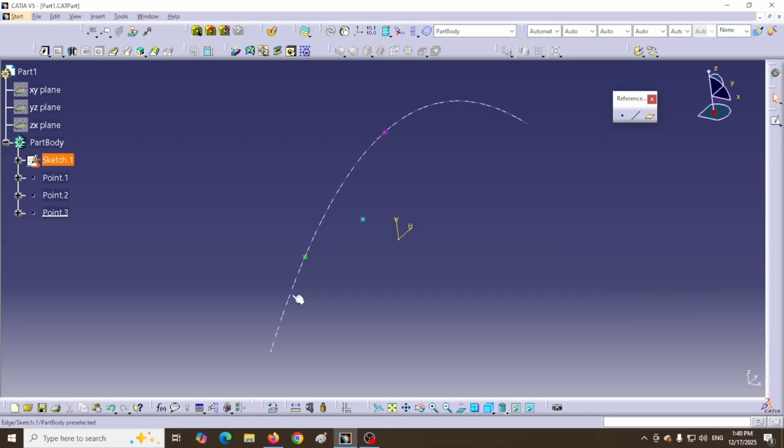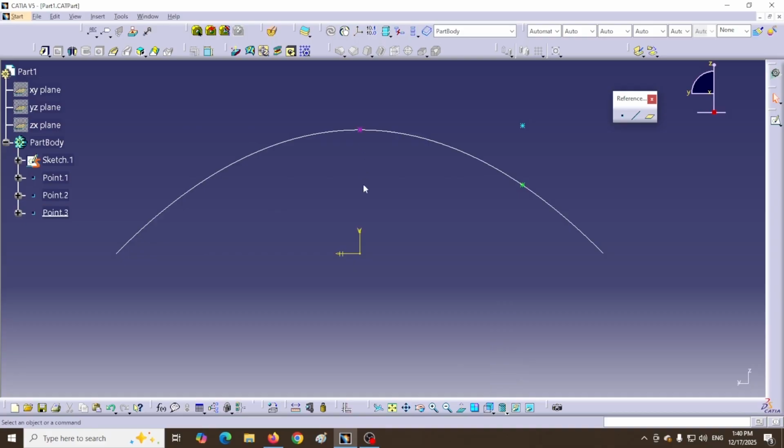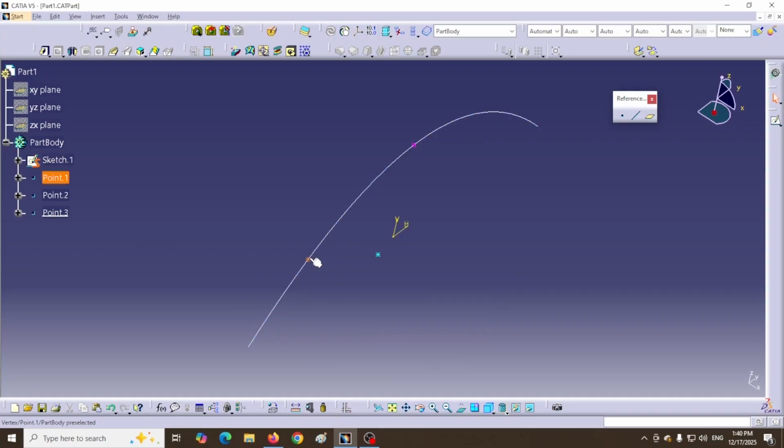Suppose I have a curve and 3 points on the page. The point with pink color is exactly in the middle of the curve. The point with green color is located at an imaginary point on the curve. The point with blue color is outside of the curve. I activate the plane tool.